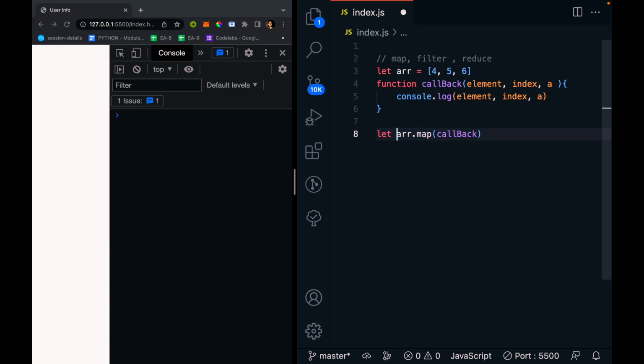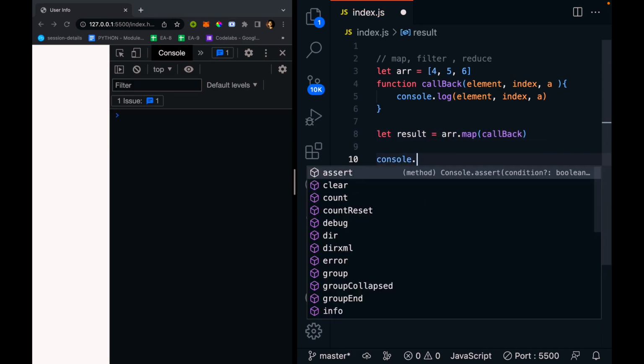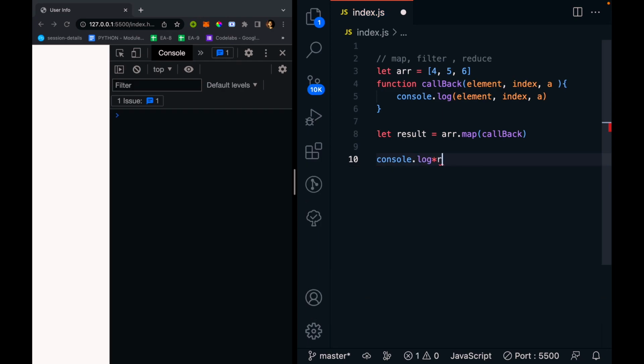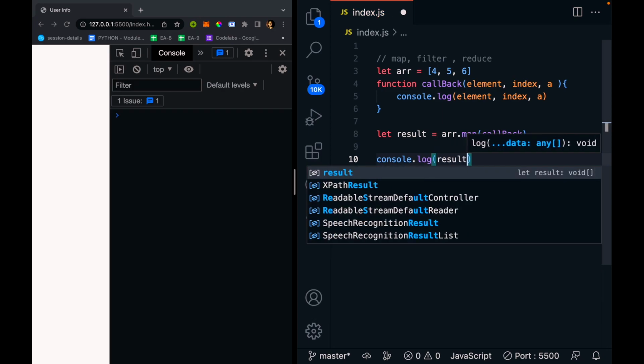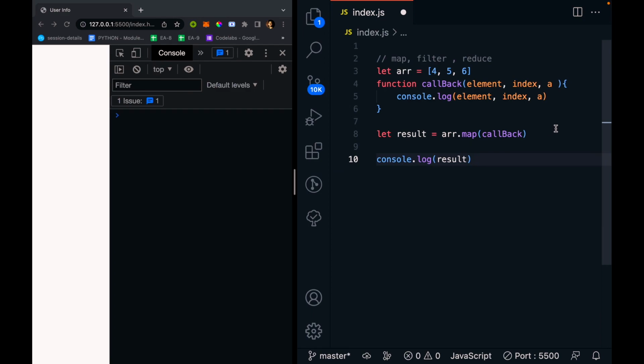Let me capture the returned value into a variable called result, and I will log the result as well, console.log result, just like this. Basically, I'm calling map and passing this callback. Actually I don't need to create a separate method, I can just put it directly over here, but for the sake of simplicity, I created the callback separately.